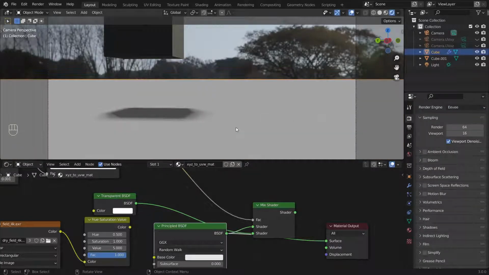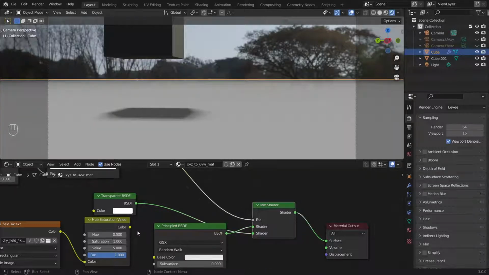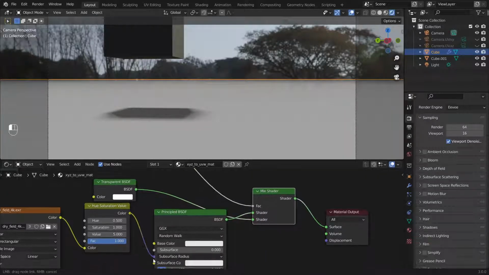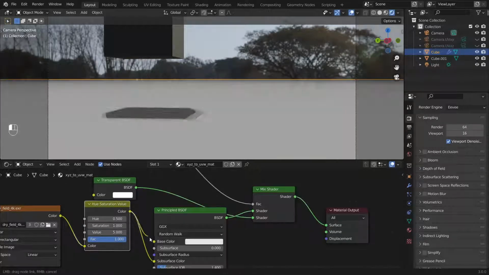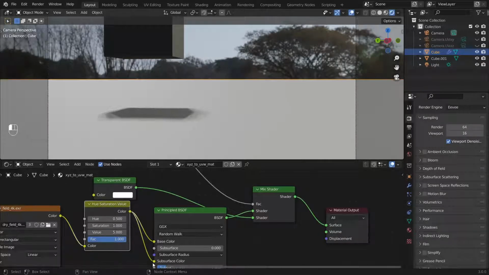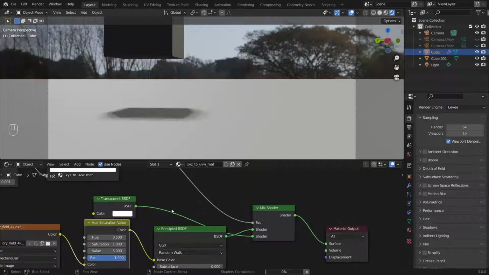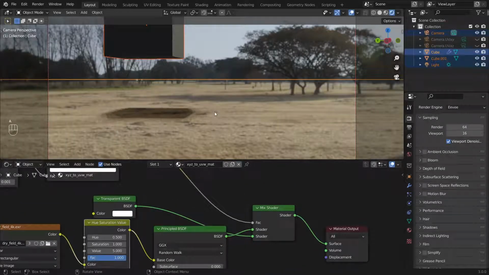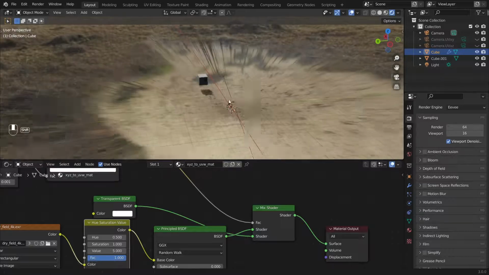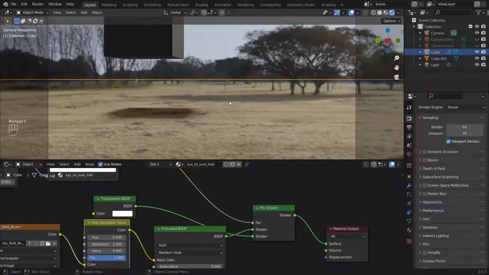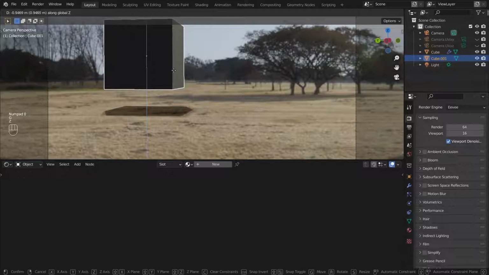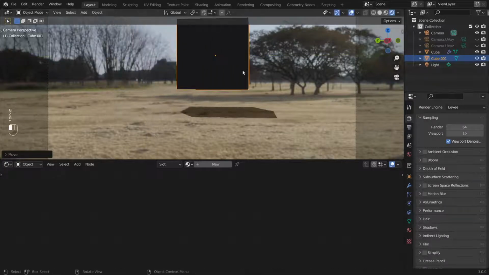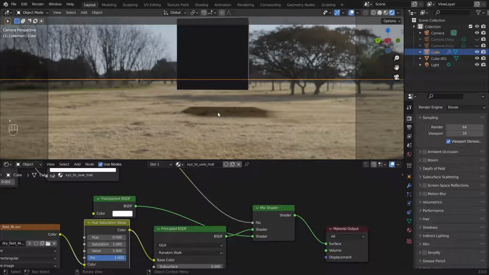But if we go to Eevee, we can't use the shadow catcher option. It does not exist. So in Eevee, we need to find some other solution, and this seems to work pretty well. We have what looks like nice, crisp, clear shadows, without needing a shadow catcher and using very little geometry.